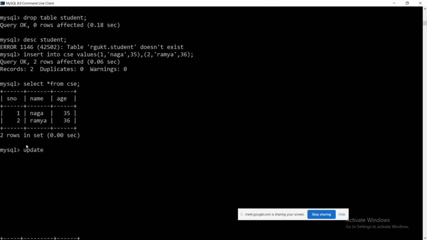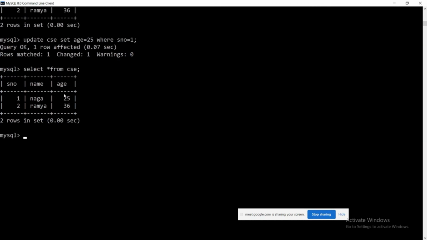We'll go with one more command called the update command. Update, which is meant to update the existing data based upon certain conditions. Update, what do I need to update? The CSC table. What do I need to set? By using a command called set. Update CSC table, set. For example, I would like to update age. Age equal to some 25, where serial number equal to 1. For serial number 1, age will be updated to 25.